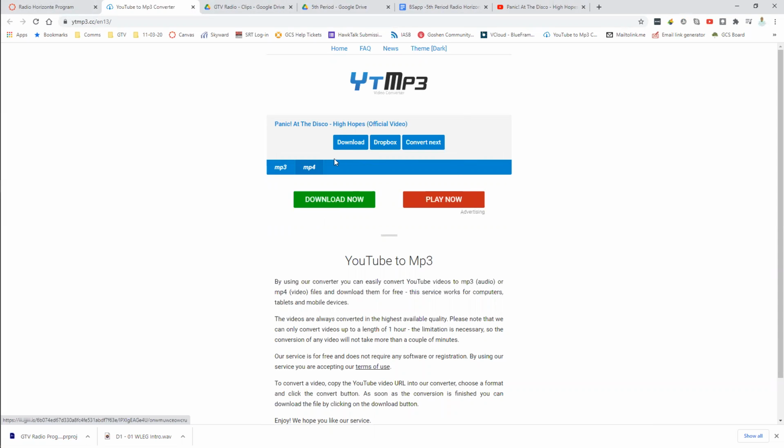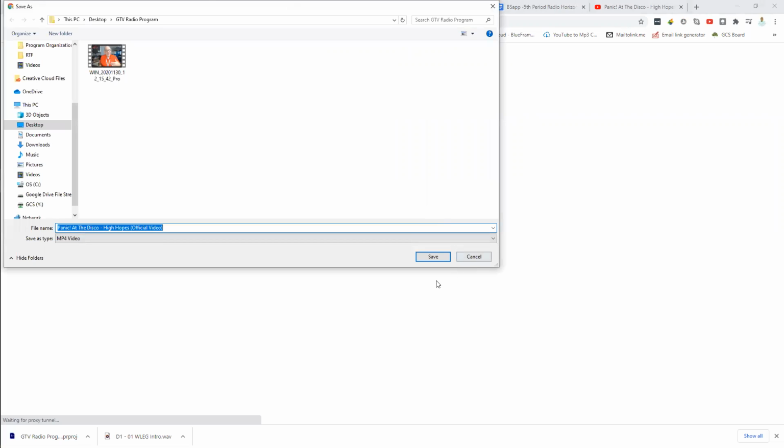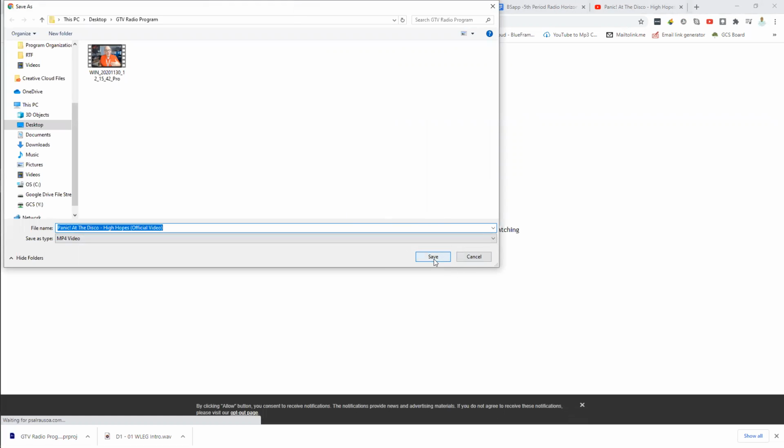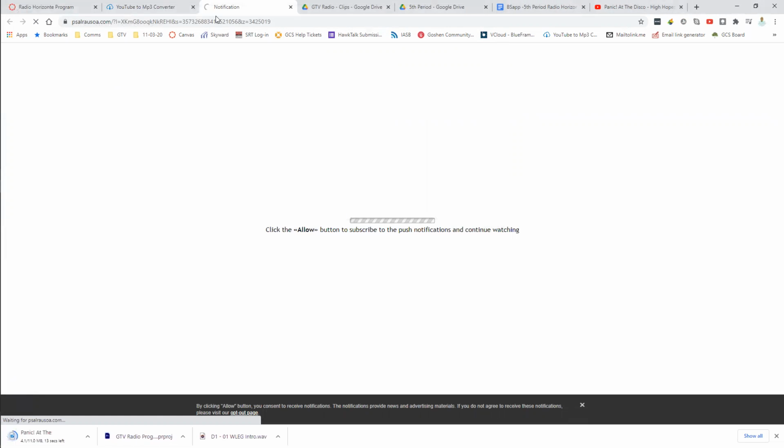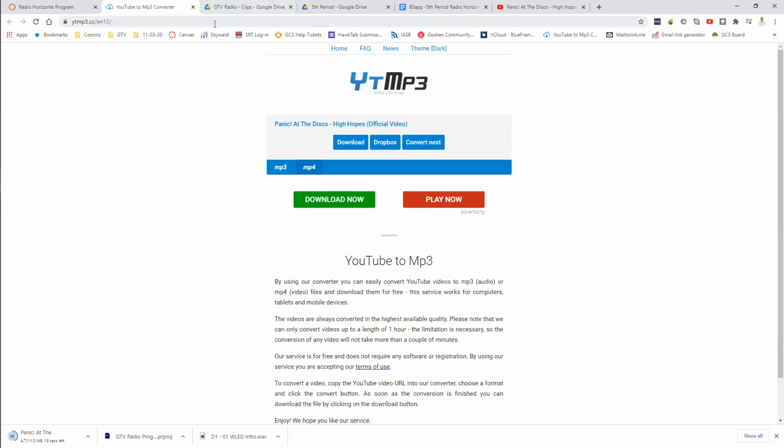You want to click download up here. Don't click these. These are just ads, as you see. Click on download. It's going to open up a new folder. We'll save it in the radio program. And then it's going to try to open up an ad. It'll force open. Maybe you guys have ad blocker on. But we just close that. And we watch down here to see it download.